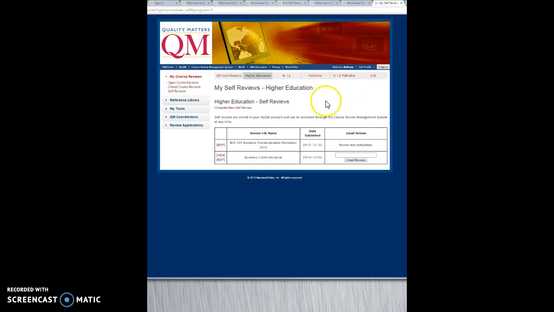One thing to remember is there's this Need Help button up here in the blue bar at the top of the QM self-review site. So at any time if you need technology help or something is not working in the self-review tool and you have questions, don't forget you can always click on Need Help. So that's a short tour of the self-review tool. I hope that you use it and you find it beneficial.